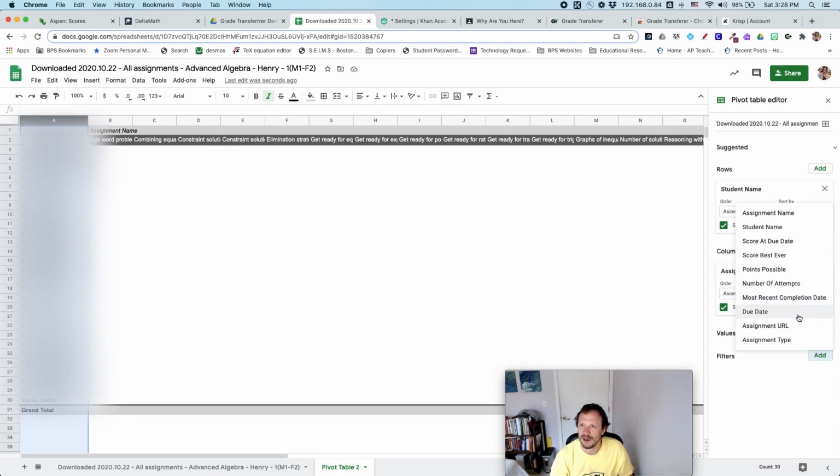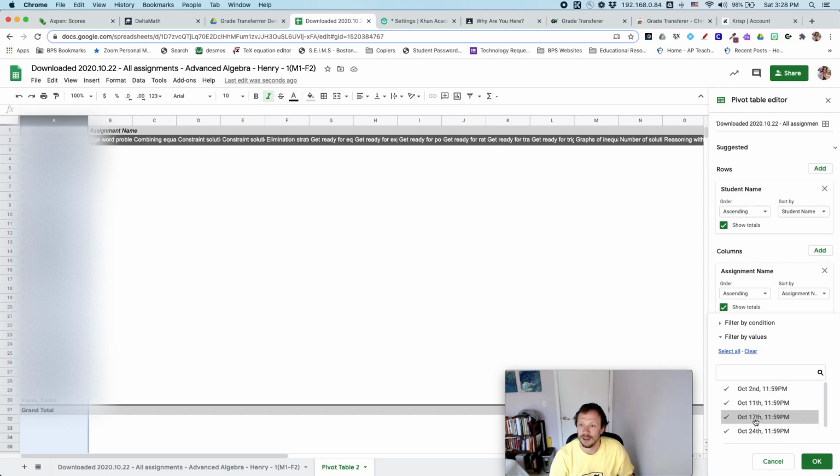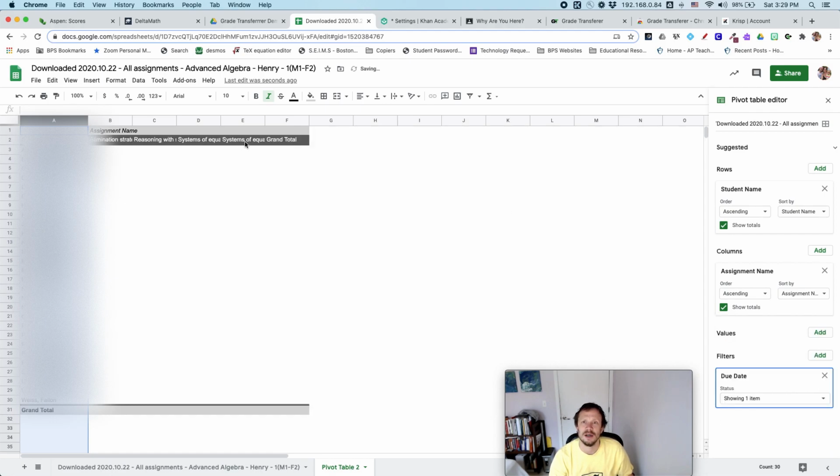Well, now you can see all I do is I click due date here, and right now it's showing all items. I don't want it to show all items. I want it to show only the ones due on October 17th. So I open this up, I hit clear, I choose October 17th, I hit OK, and now up here, only the Khan Academy exercises that were due on October 17th show. And there's a pretty small list, only 4 in this particular batch of assignments. I think I have 11 this week, and I'm going to do 15 or so next week as we ramp up to full speed.